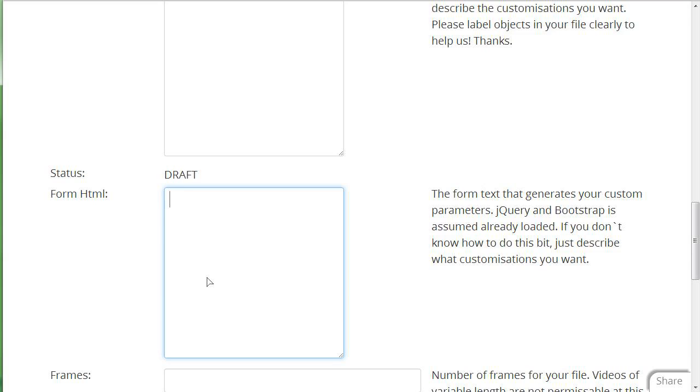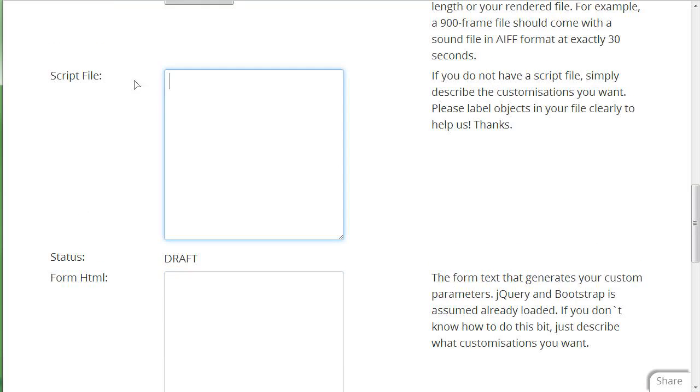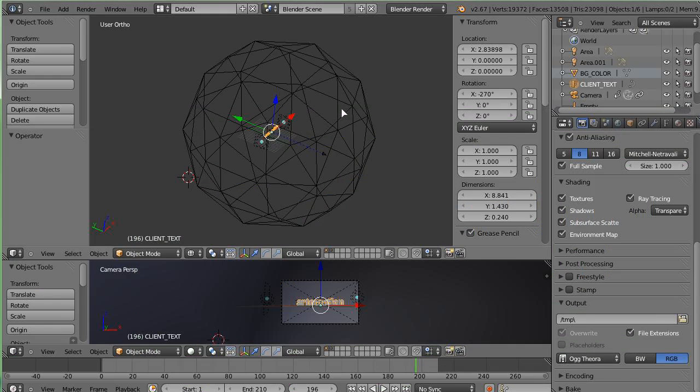And anything that is posted into the form HTML then is available in a variable called script_params in your script file. Do not worry if you don't have the skills to do this. It is perfectly acceptable just to say, please help, and then describe how you want your file to be customized using the web form and what you want it to do when they enter those things. So you can just put a text description in here. If you do have the skills, that would be fantastic.